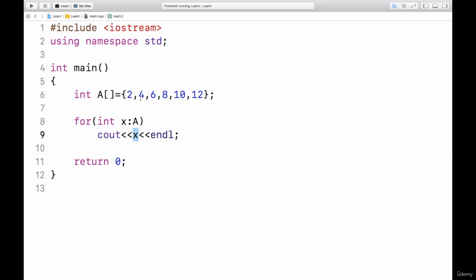So first 2 will become x, then 4 will become x, then 6 will become x, and so on. In this way it will iterate through the entire array, whatever the size may be. So we don't have to know the size of an array. This for each loop will take care. So let us see, it will display all the elements.